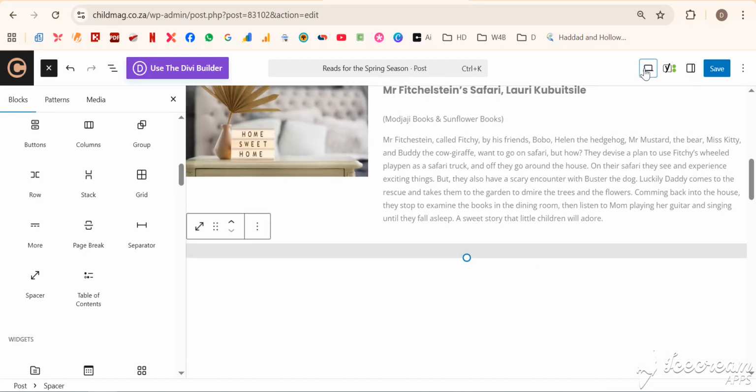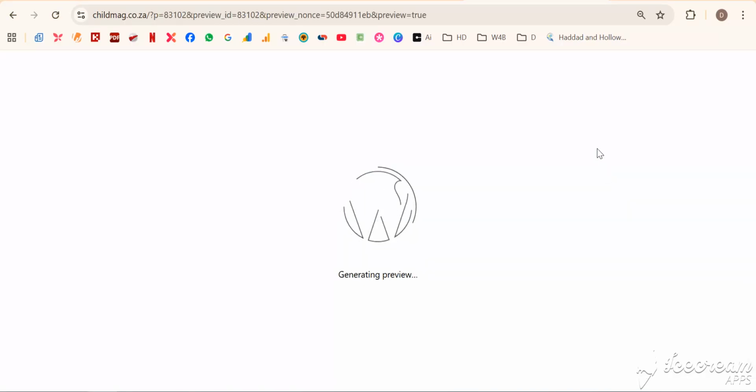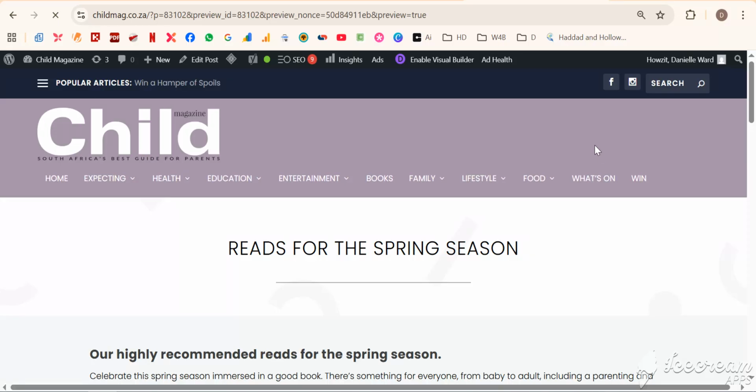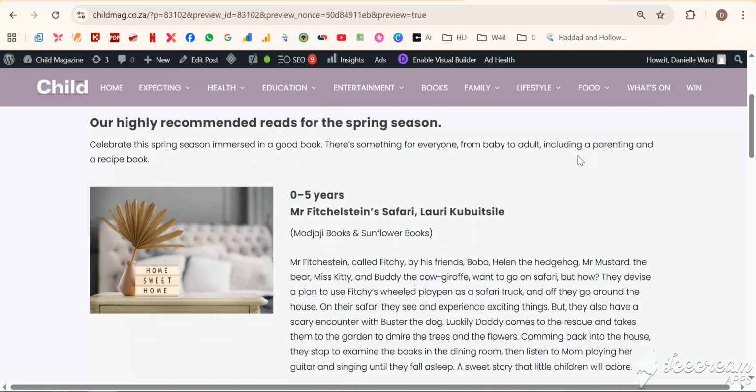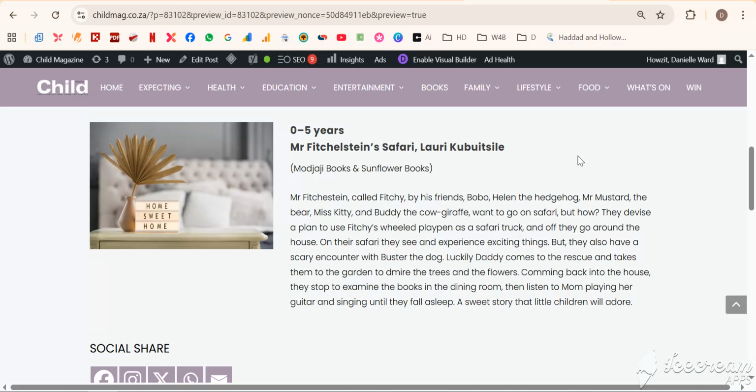So now let's go and preview how this looks and make sure that the spacing is equal. Maybe it's too much or it's too little. Maybe we want to increase the spacing, decrease the spacing. But I think this is looking good.